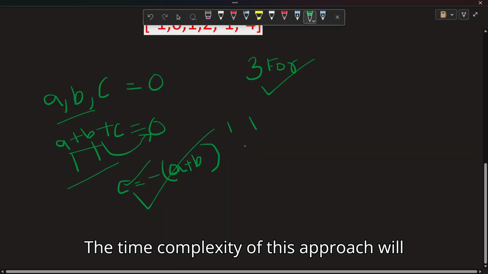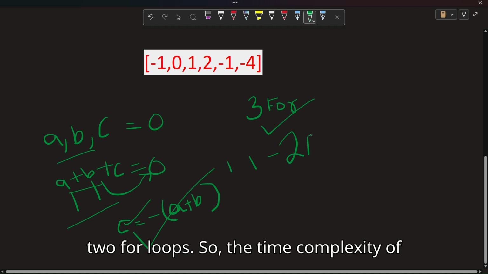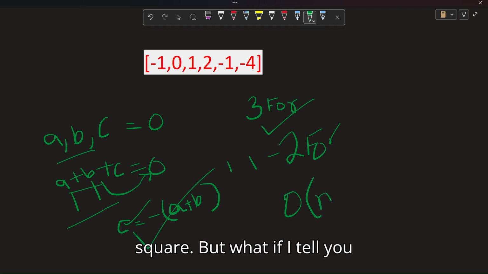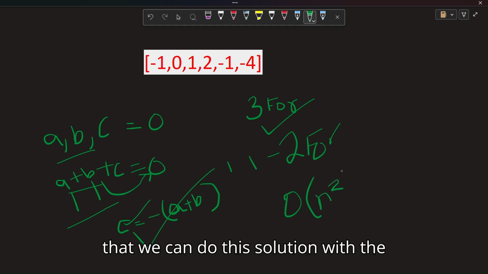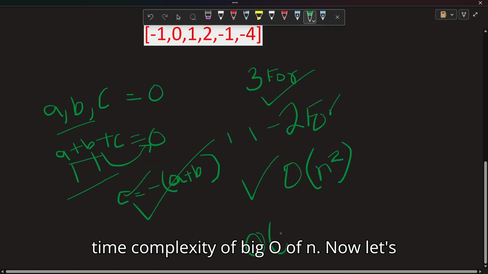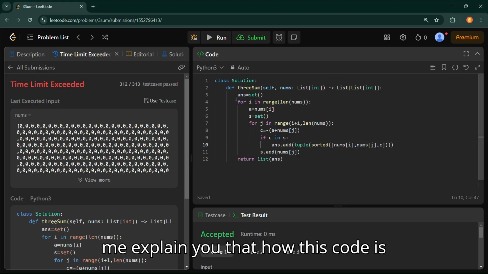The time complexity of this approach will be, because we have used two for loops, big O of n square. But what if I tell you that we can do this solution with the time complexity of big O of n? Now let's see how we can do it. So before that, let me explain how this code is working.